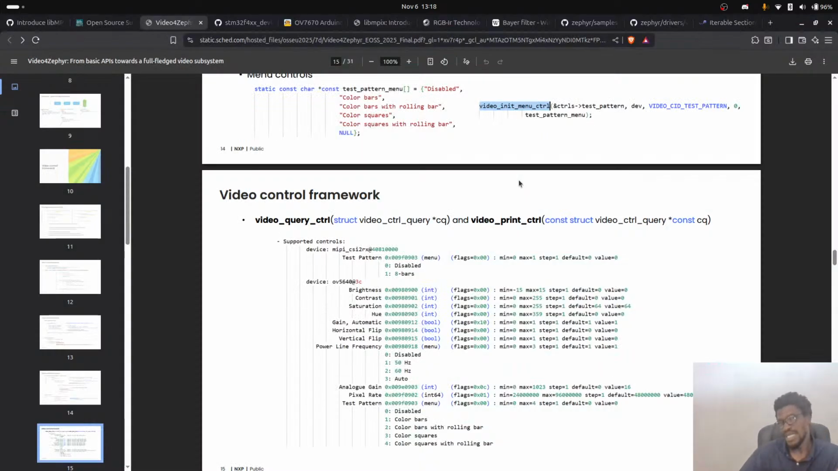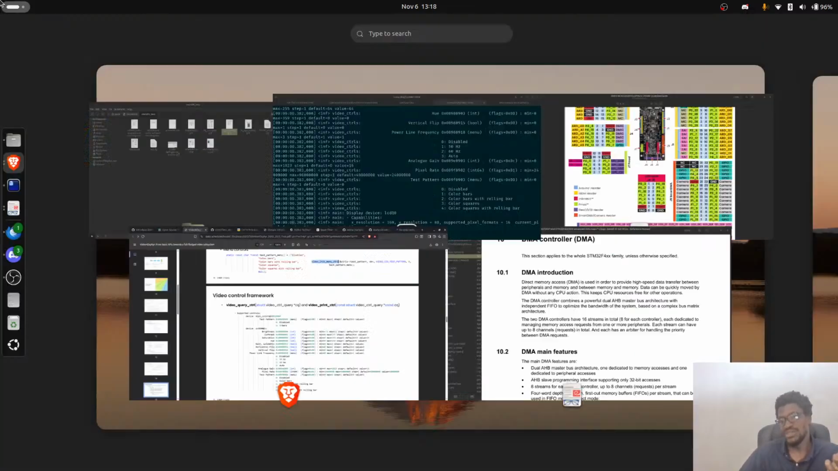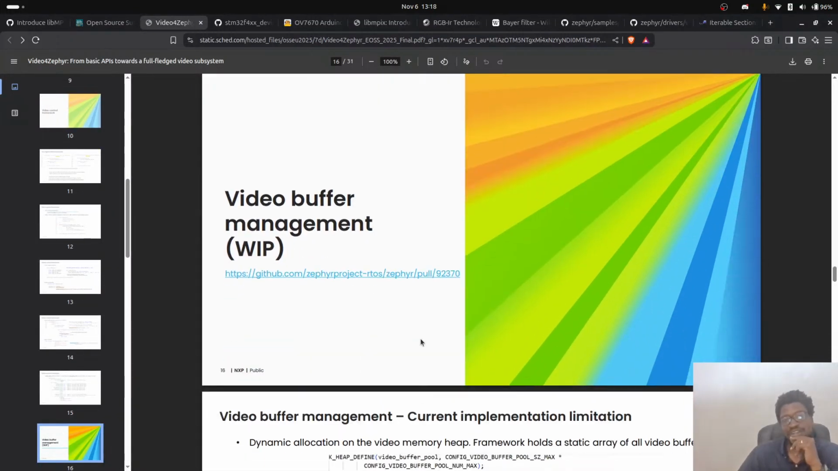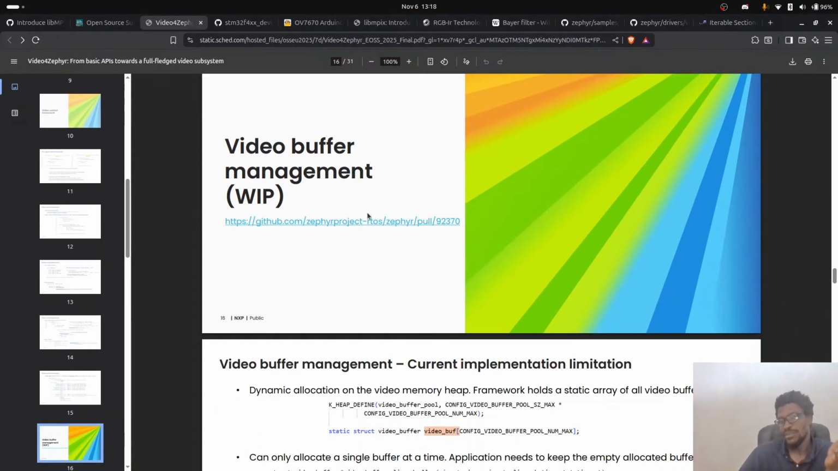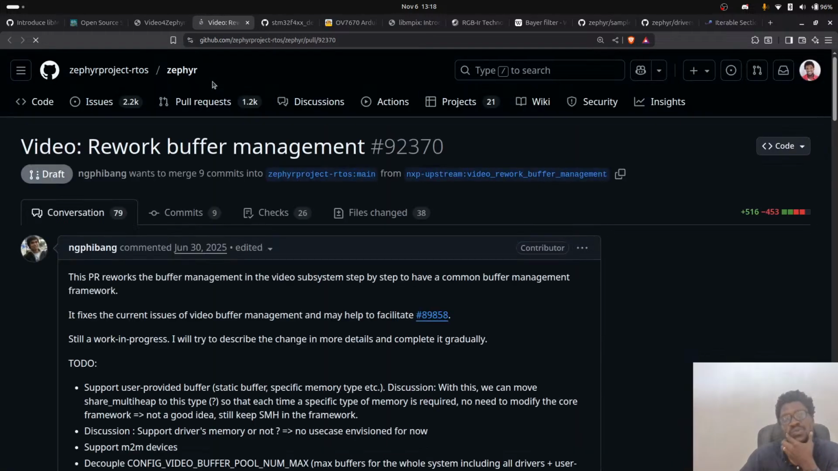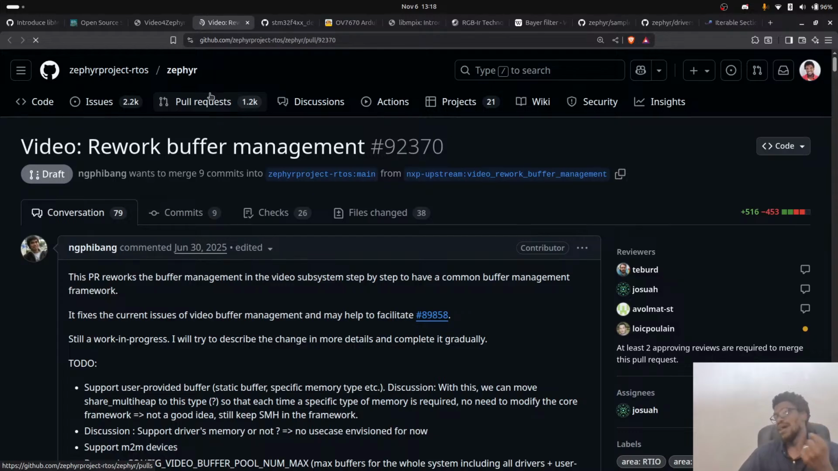As you can see, we've actually looked at practical information here. Video buffer management, this is work in progress. I believe, let me see, can we open in a new tab? Isn't this merged? I feel like this is already merged. Oh, this is completely new. So this probably comes with video for Zephyr.